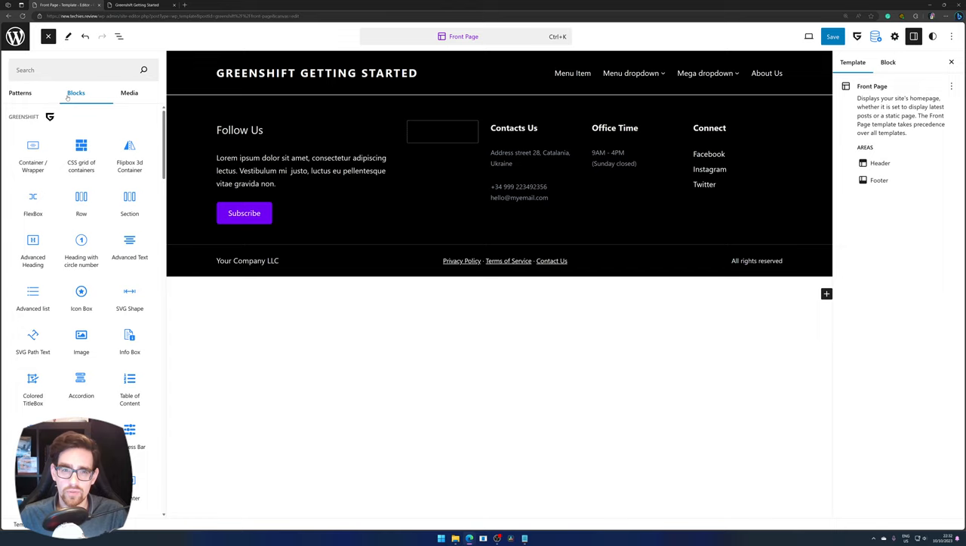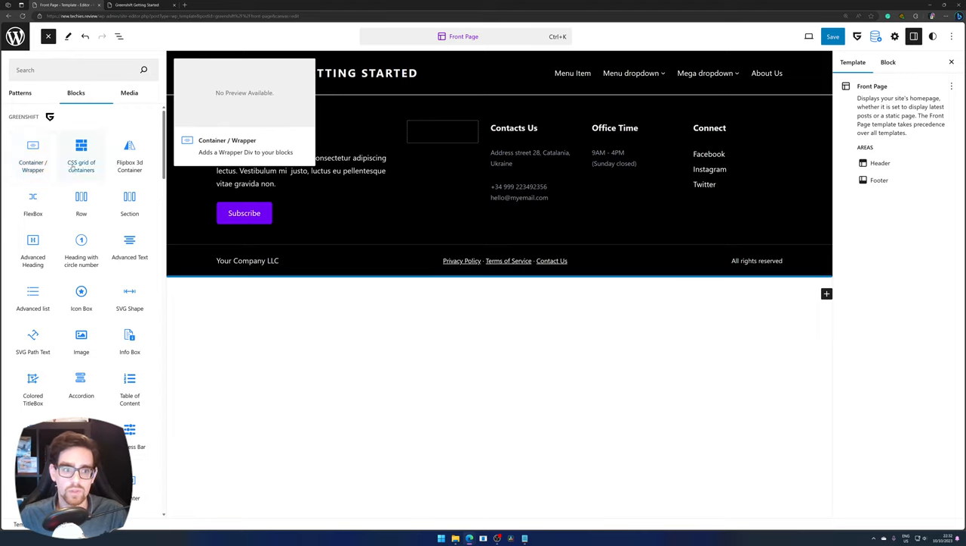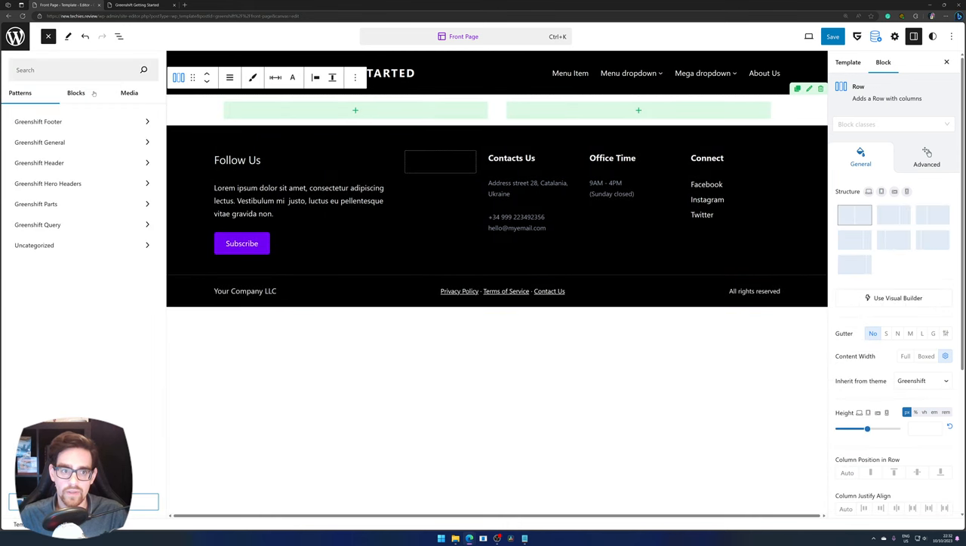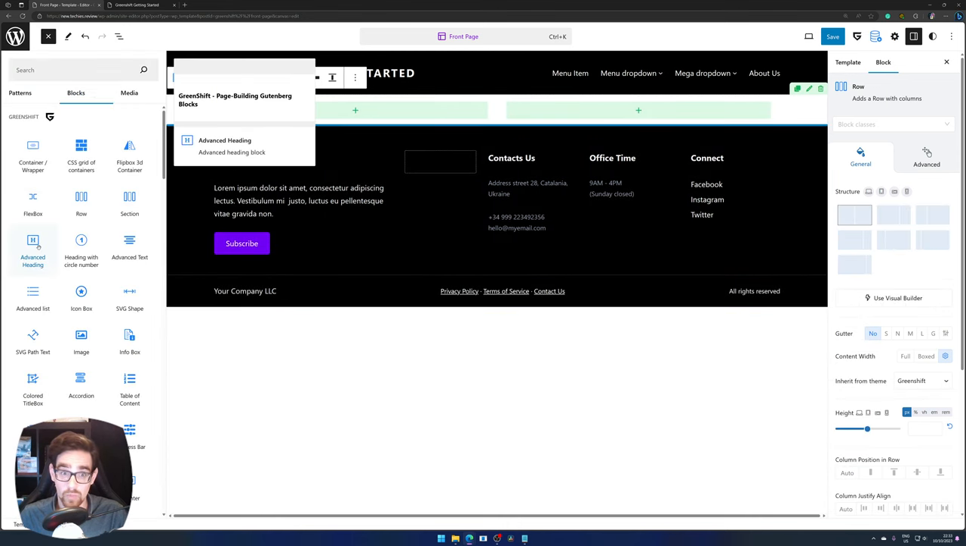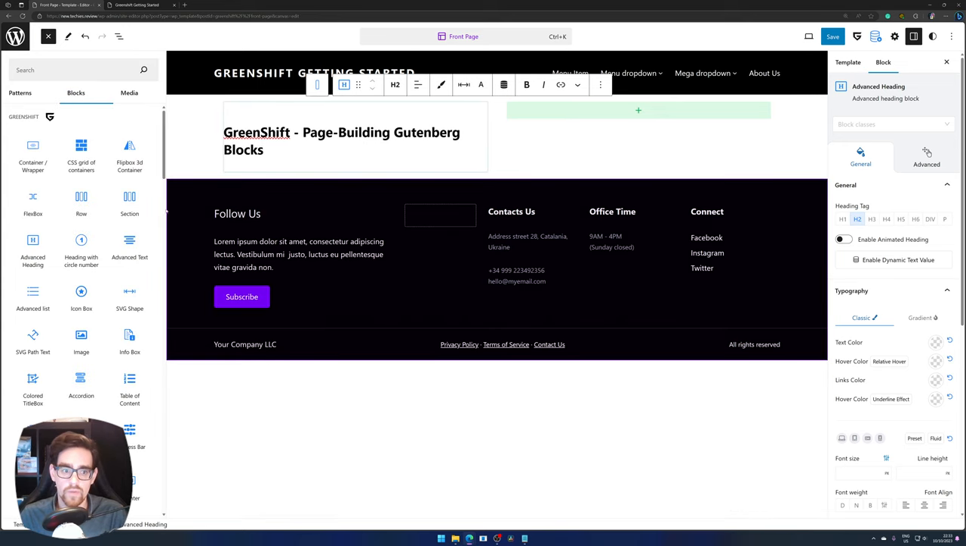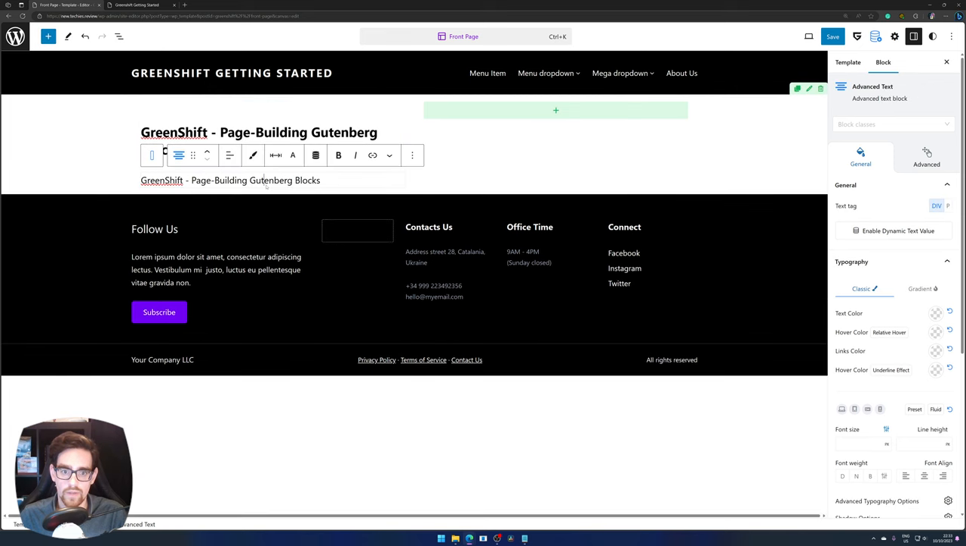So there are five blocks you really need to understand and know how to use. One of those is the container blocks. The container wrapper, CSS grid of containers, flexbox, row, and section are all containers that are available. Containers have the ability to hold all your website content. For example, the next important block, the heading. The heading determines, just like a chapter in a book, what this part of the website is about. Another very important block is the advanced text block. If you add it, you can write your paragraph about what the section is about.